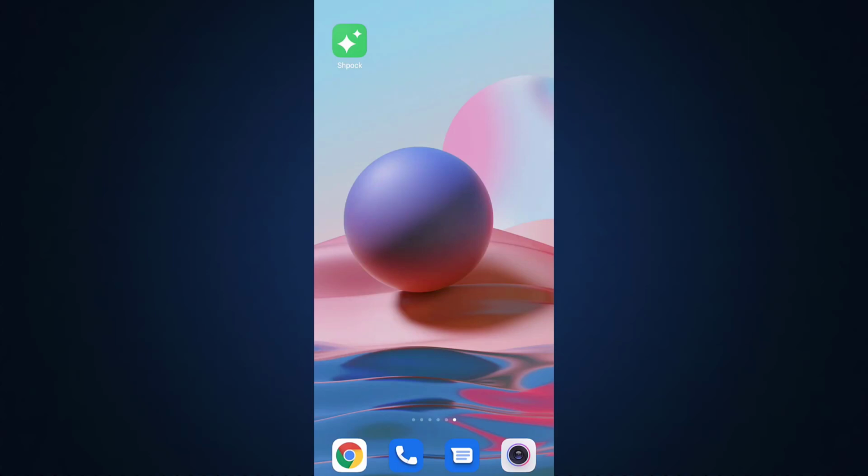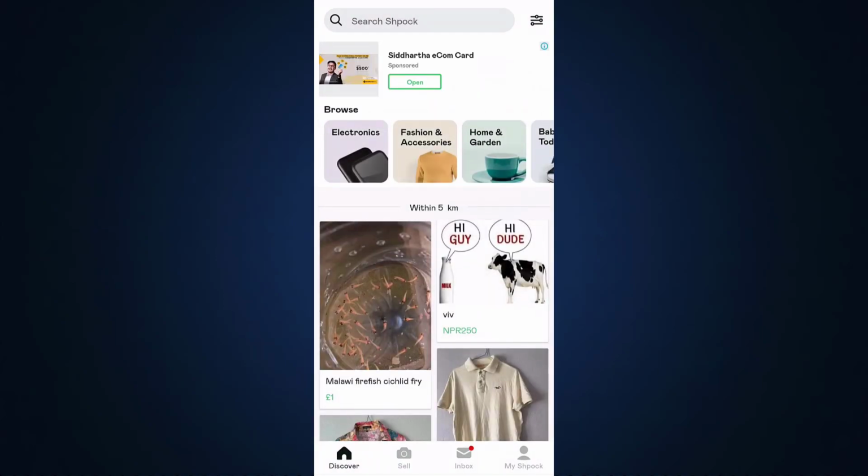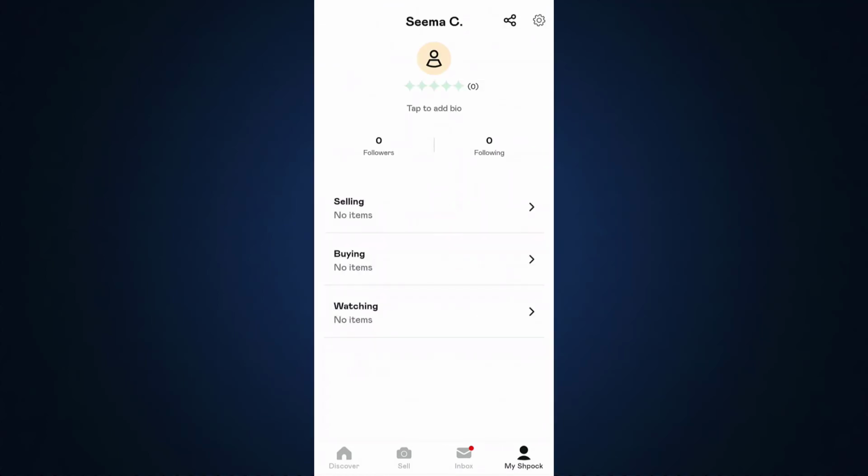I'm back with another tutorial video, and in today's video I'll be showing you how to delete Shpock account. For that, open up your Shpock app on your phone. After you open up your app, be sure that you're logged into your account. Then tap on My Shpock, which is on bottom right of your screen. After that, tap on the settings icon, which is on top right.